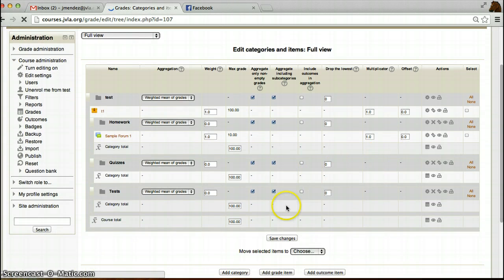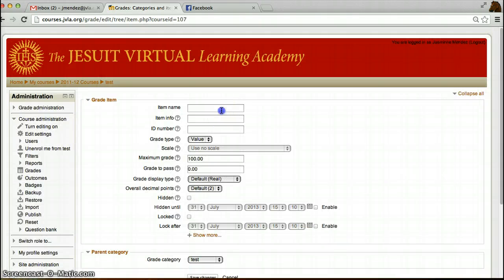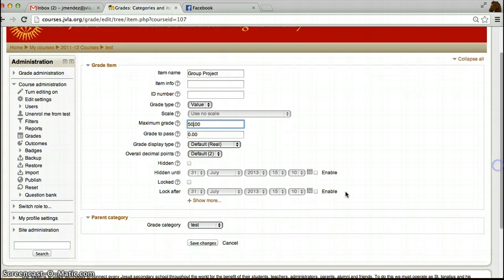Now let's say that I wanted to add a grade item, a specific assignment that maybe isn't through the use of Moodle, and maybe I want it to be a group project. And for maximum grade, let's say the most they can earn is 50 points. That's fine. That's what I'll enter there in the maximum grade.